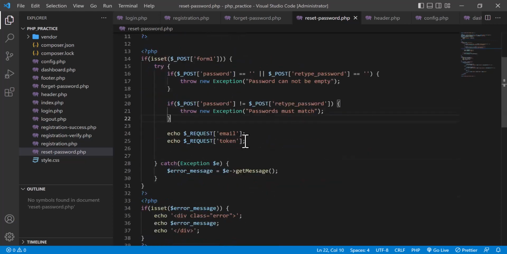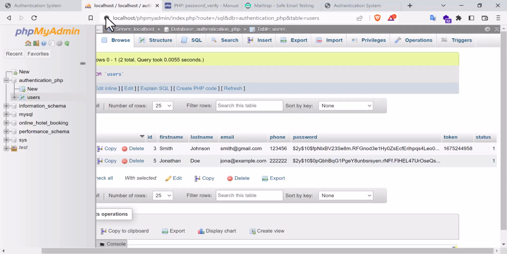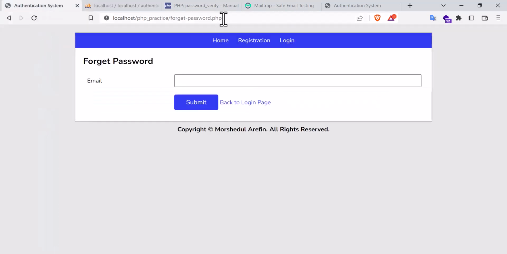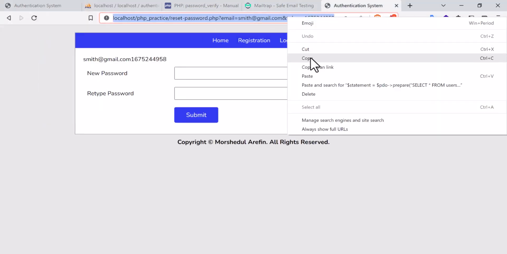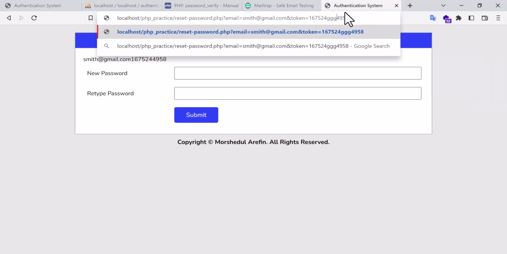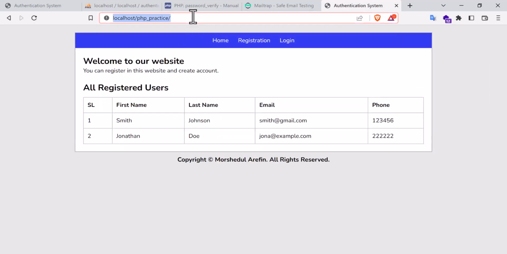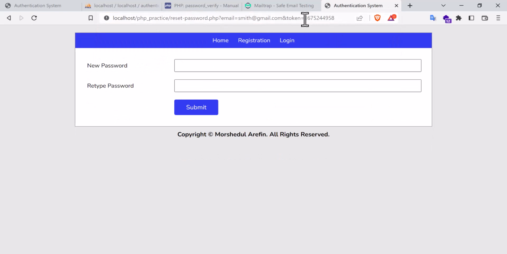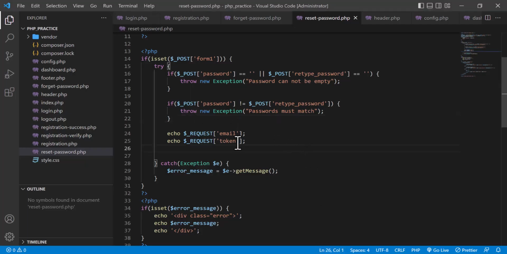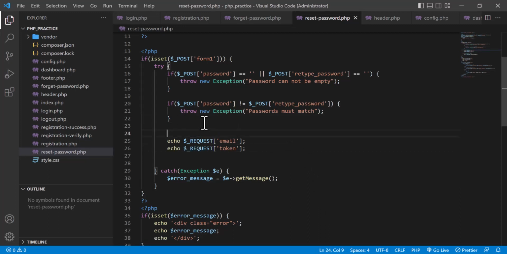Okay, so you can also do that. Now if I go to this page, I am going to copy this. For example, I am going to give a wrong token. He will be redirected to the home page. So if that does not match, he will not be able to see this page, so he cannot reset the password. If everything is okay, here I will update the data.